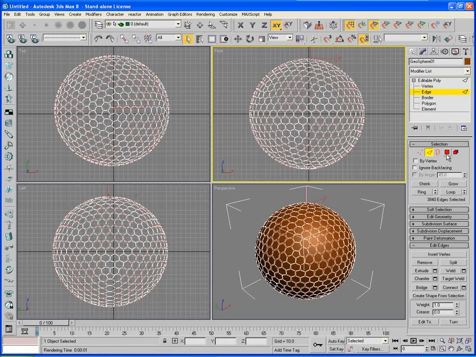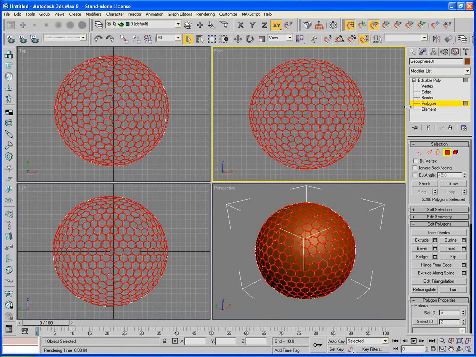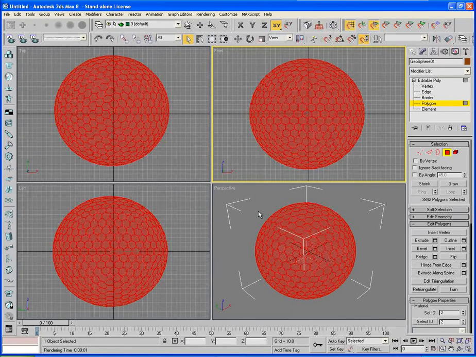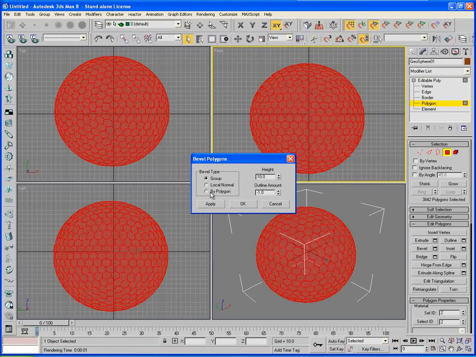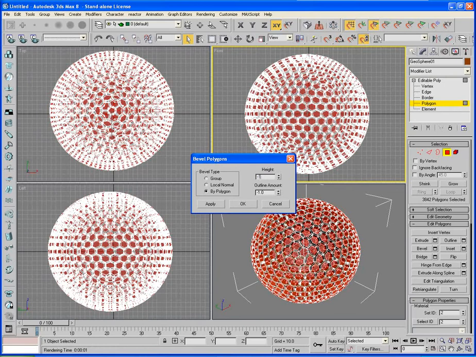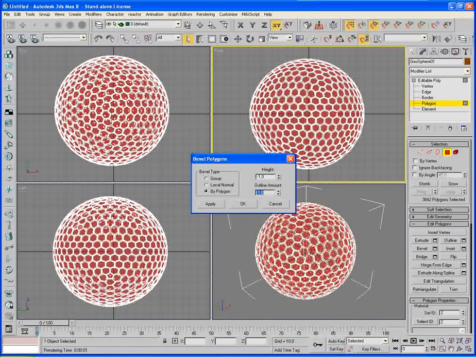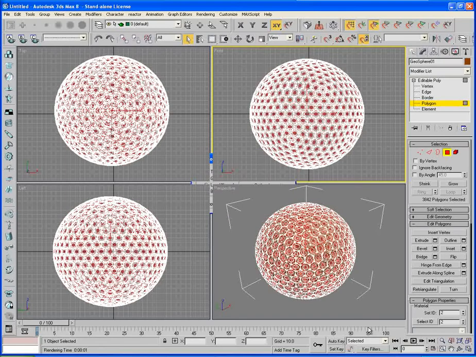And then we hit OK. Now we press Ctrl and then select the polygon like this, so we select everything like this. Let's hide it again and select the whole geometry we created. Now from the Bevel settings, we select by polygon exactly like this and change the height to -1 and the outline amount to -4 like this exactly, and we press OK. Bevel polygons by polygon, -1 and -4, and we hit OK.